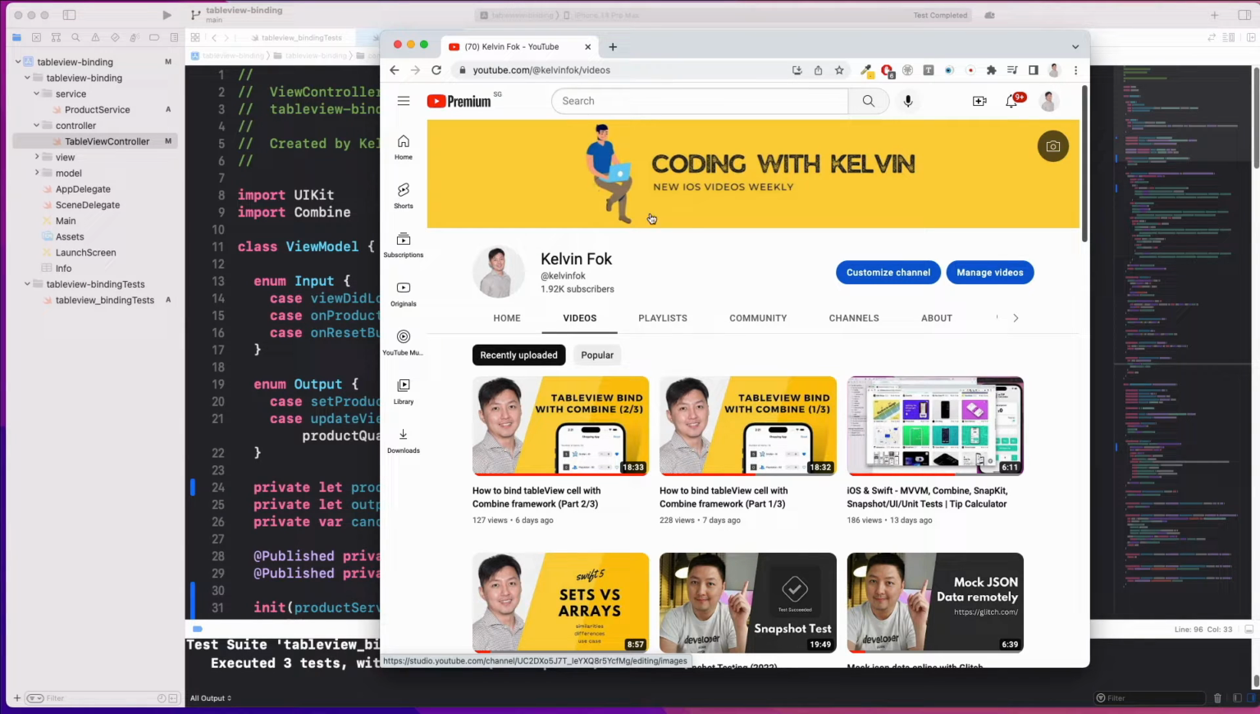So in the previous video, I talked about how to bind tableView cell with the Combine framework, and how we can transform the MVC app into the MVVM architecture. And in this video, I want to continue this series and show you how I can structure unit tests to test all the implementation in our shopping app.